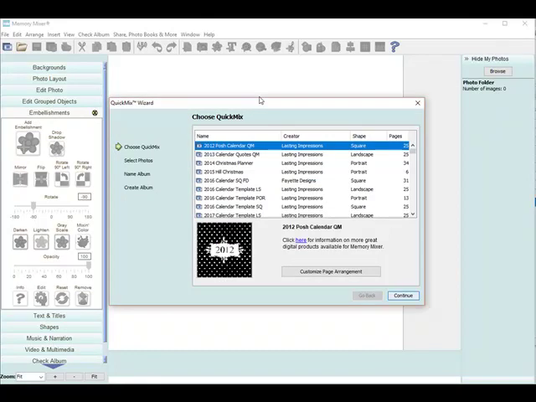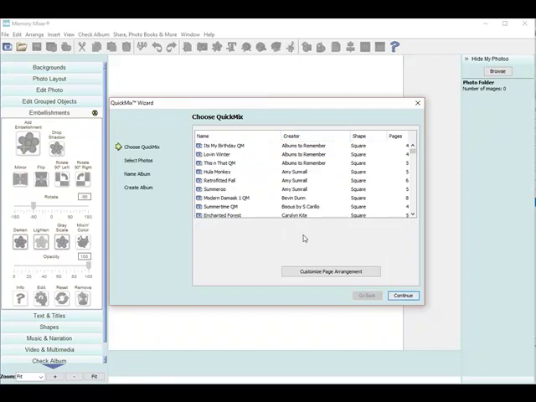Now remember, when your quick mix menu comes up, you can sort it by creator, so you can see all of the different designers and what albums you have that they've created. You could also sort it by shape. So if you wanted to do a square one or landscape, you'd see which ones you have.